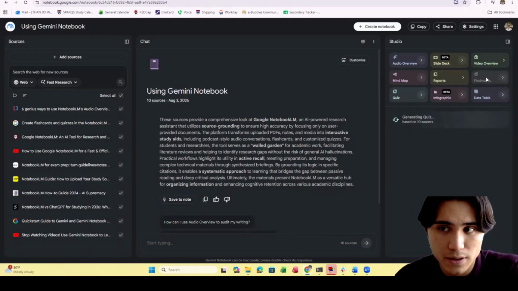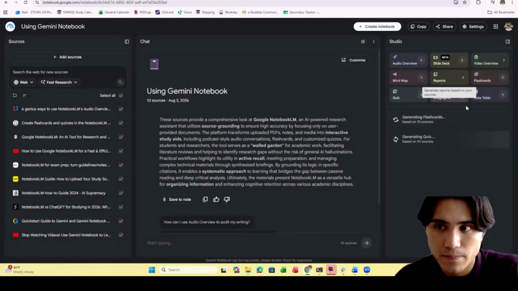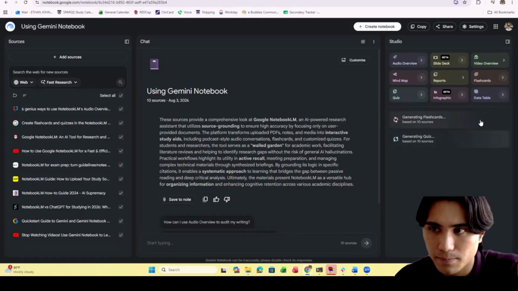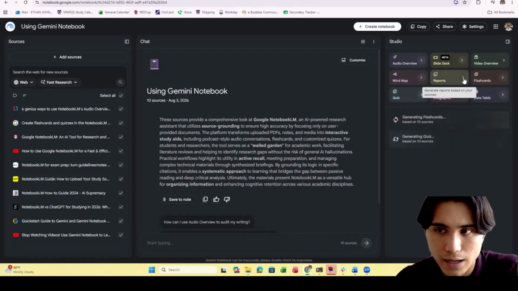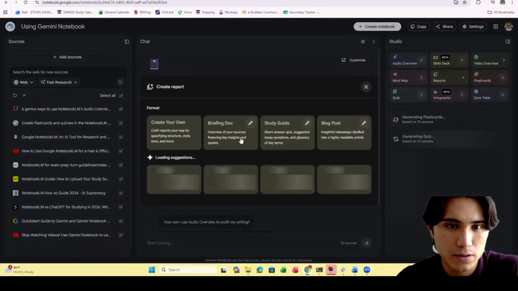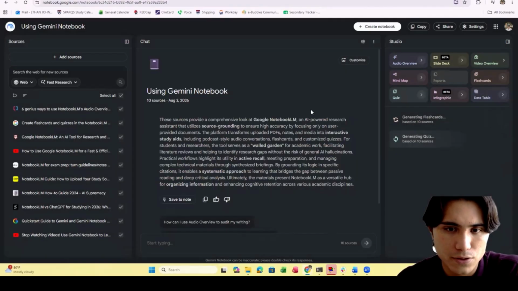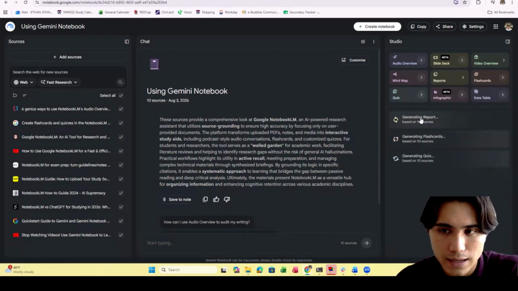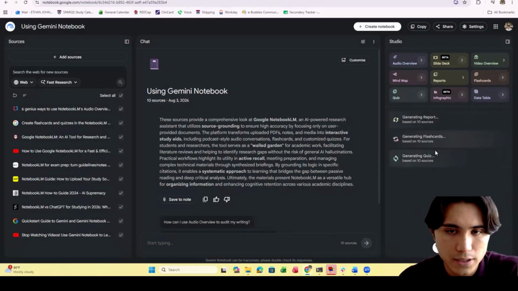Flashcards are obviously a really good thing for students. We're going to make some of those. And then to make an actual study guide, if you click reports here, a student can create a briefing doc, a study guide, or a blog post. Obviously for a student, they might want to click study guide. As you can see, it's generating all these different things. Once it's done generating, you can click on them and open them up.